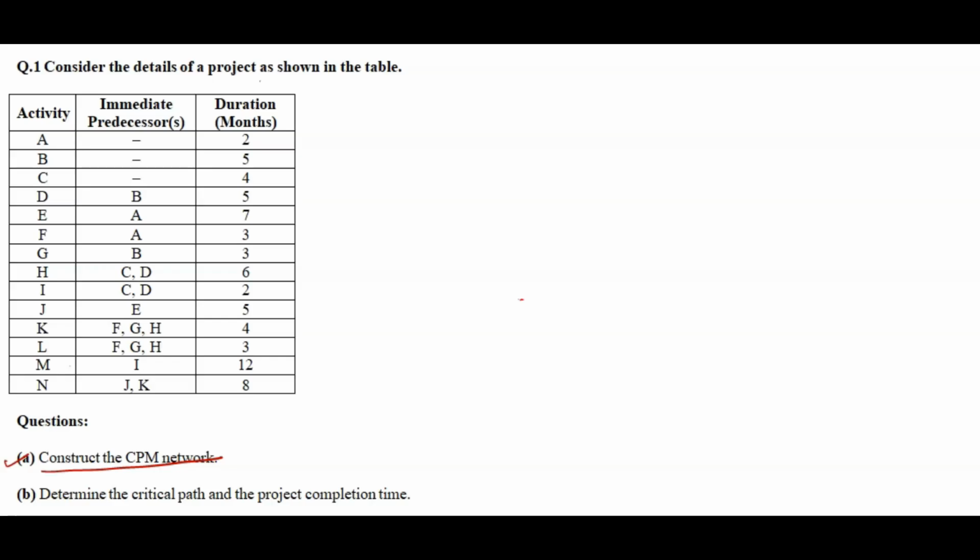Now with the help of this network, today we are going to solve this second part, that is determine the critical path and project completion time. Critical path we cannot determine until and unless we have the network. So network, now you already know how to create it. Based on that we will find out the critical path and project completion time. These two things we will find out. So let's start. So the same question is there: activity, immediate predecessor and duration.